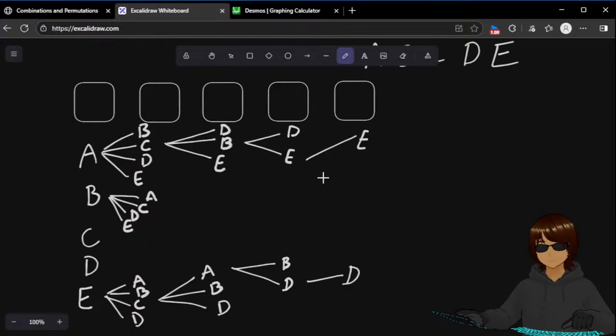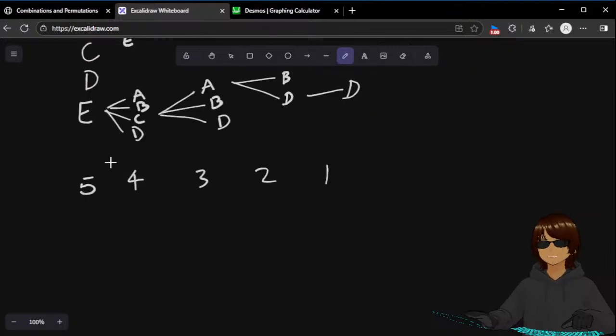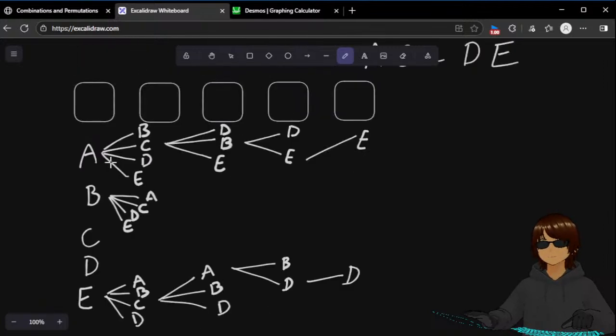So if I have 5 choices for the first one and 4 choices for the second one, then both of them together, a pair, would be 20 choices in total. So for each of the 5 choices, I have 4 choices. So for each of the 5 arrangements of the first one, I have 4 arrangements for the second one. So together there will be 20 different options for the first 2 boxes.